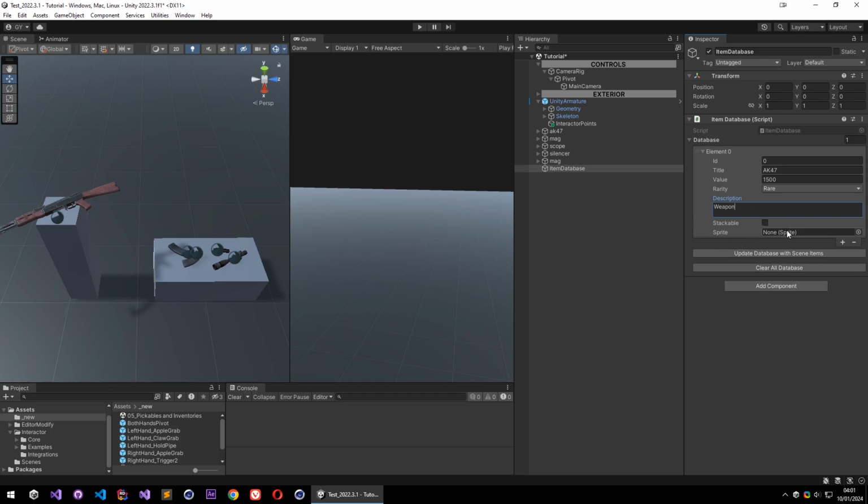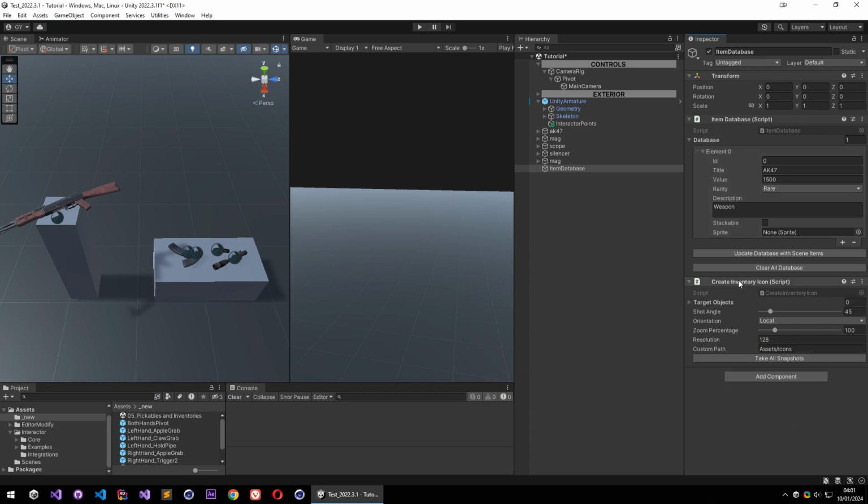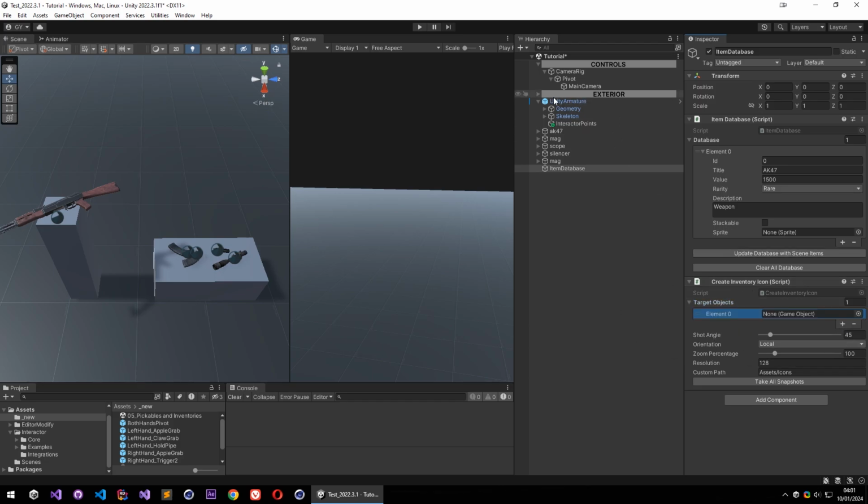Okay, so how can you create sprites? I also added a tiny helper script here, Create Inventory Icon. You can add an object from your scene, right? And then it waits for a folder. We can leave it as icons, the resolution that you want to use, and also zoom percentage and shot angle. But first, let's try. So let's get a snapshot.